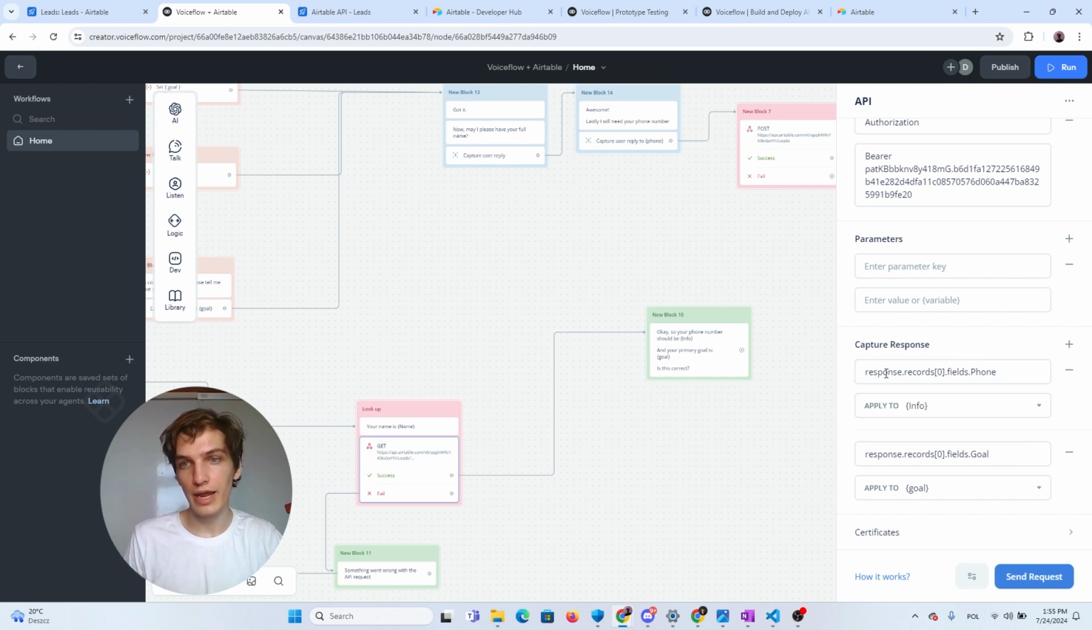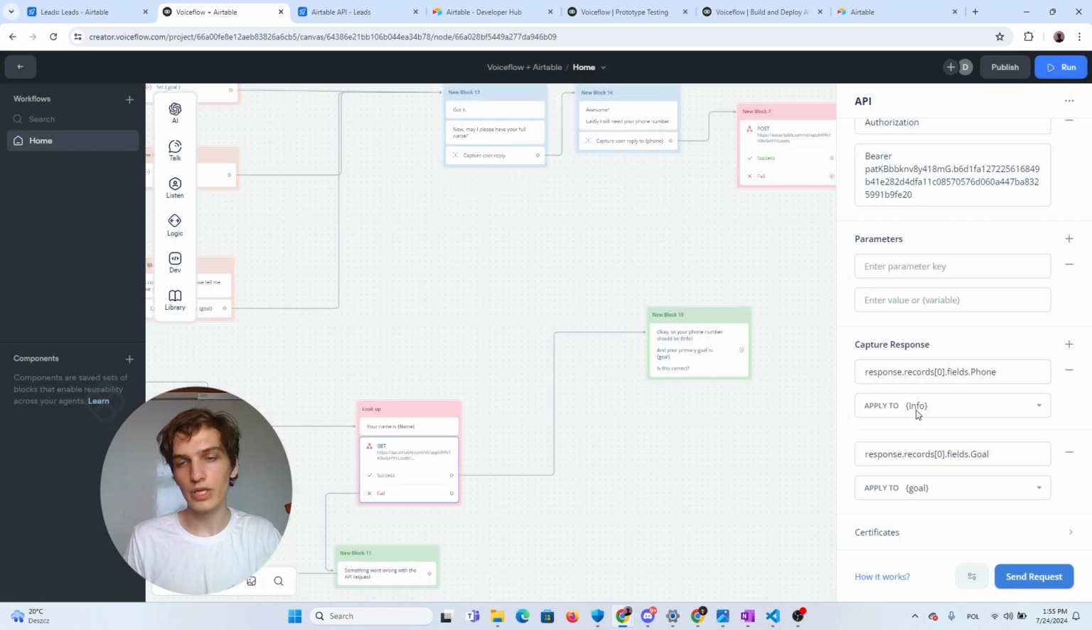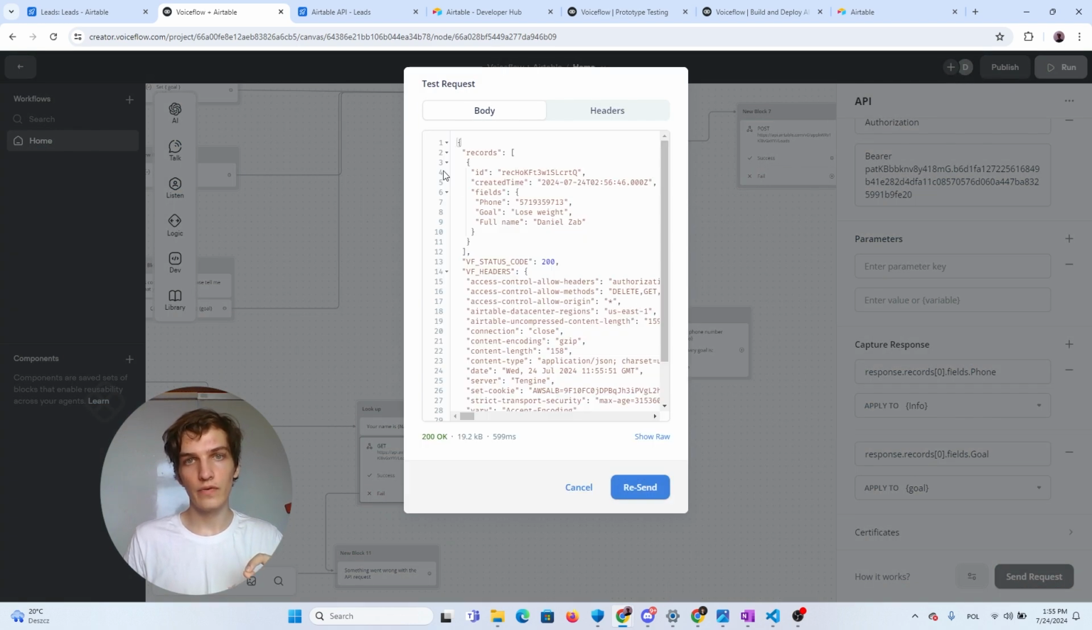So what are we saying here? We're saying, hey, we get a response. So what do we actually have here? From our response, we have a field called records. From these records, we want to take the first element, since it is an array. Then in this object, we will have a field called fields. And inside of it, we will have phone.